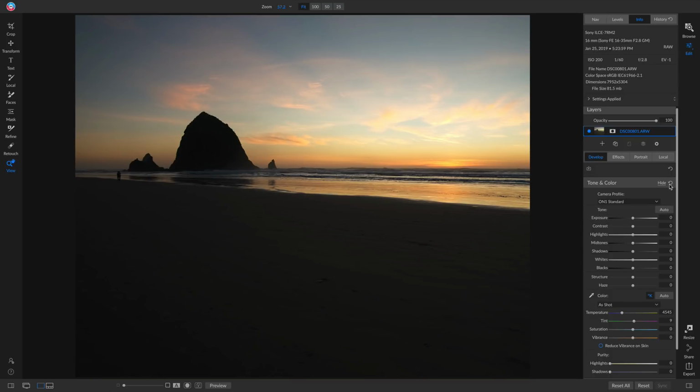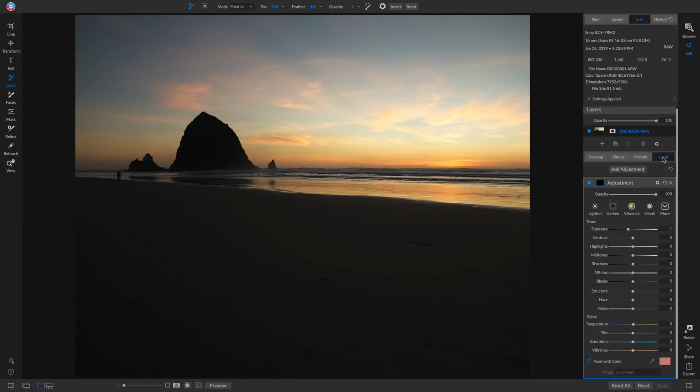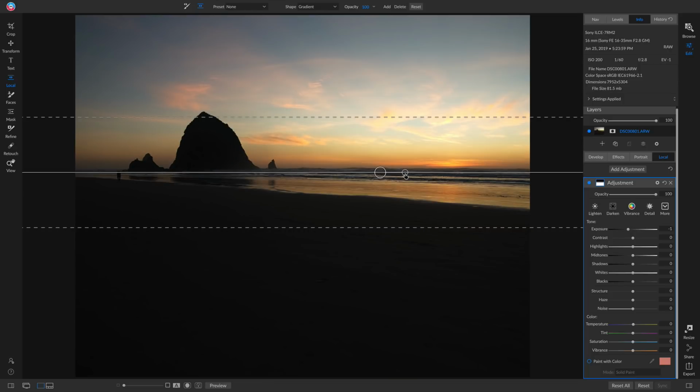So I'm just going to reset this, and I'll go into my local adjustments. And for the first thing, I'm going to modify this top area on our sky. So we'll grab our local adjustment gradient by holding down Shift and hitting K. And then we're just going to drop this down on our horizon line. We'll flip it around.